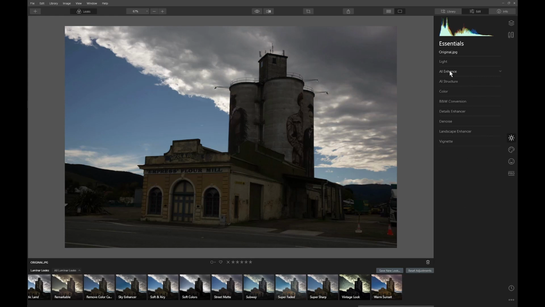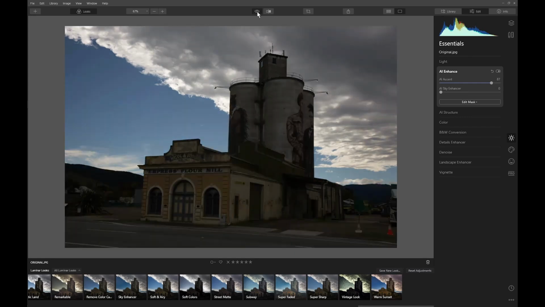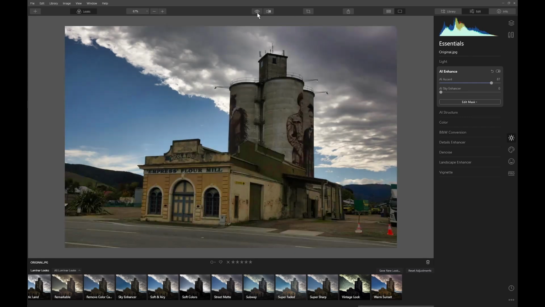And the first method is actually very simple, just using the AI Enhance tool. So if we move this up to about 85, that gives a much improved image, as you can see, before, after. It really is that simple, and just shows what a fantastic tool the AI Enhance slider is.